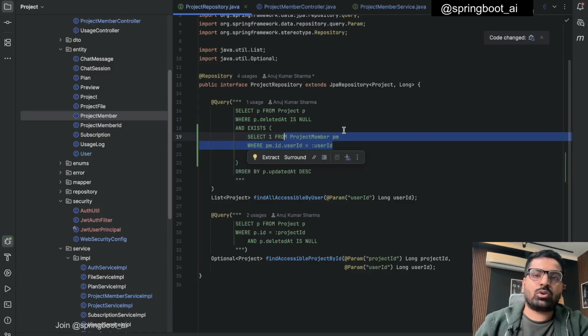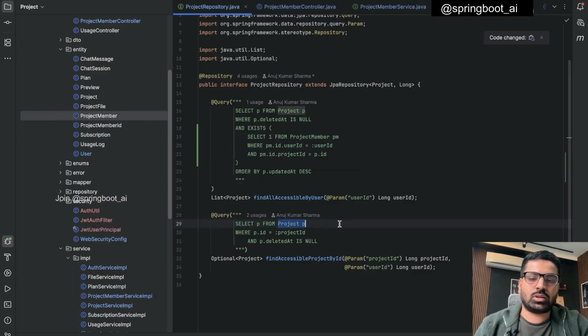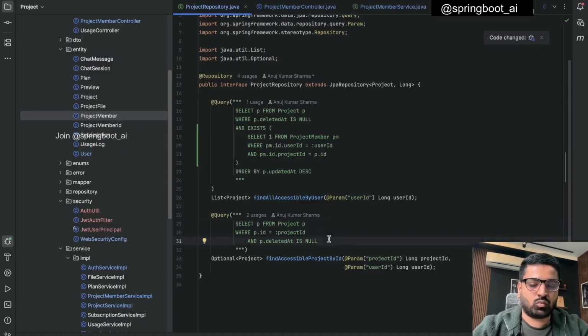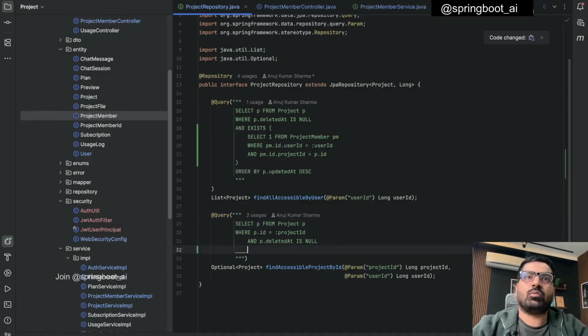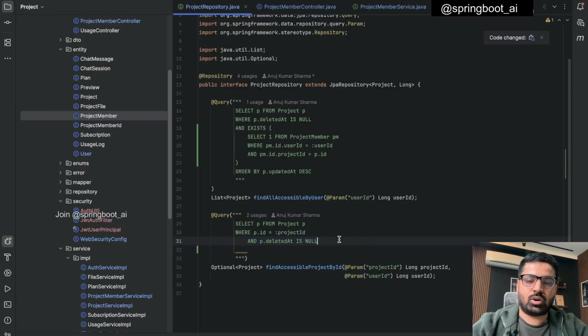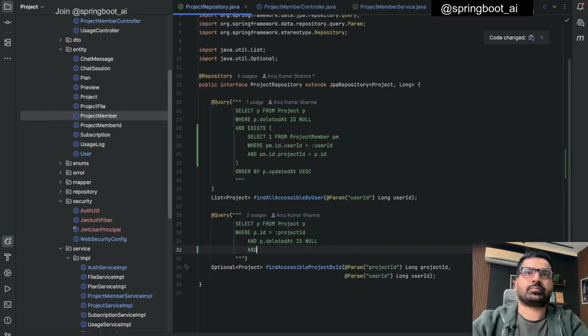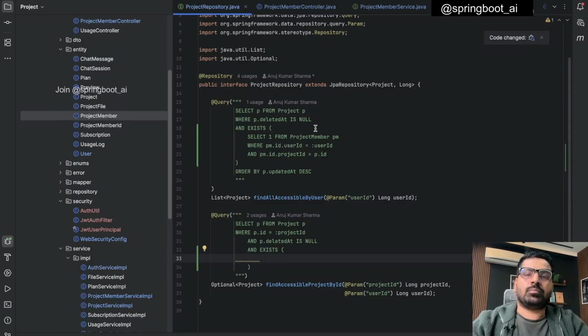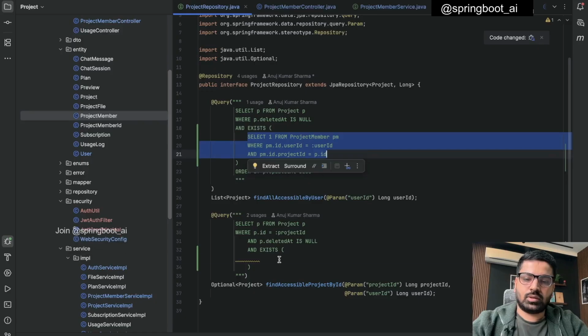What we can also do here is just make one database call. In that database call, we can check whether the user who's trying to fetch this project is a member of this project or not. So we can do both these things in just one go and don't have to worry about anything. So we already have this project ID check here, and the deleted at check should be there always, and we can do and exists. And all we have to do is just copy this and paste it here.